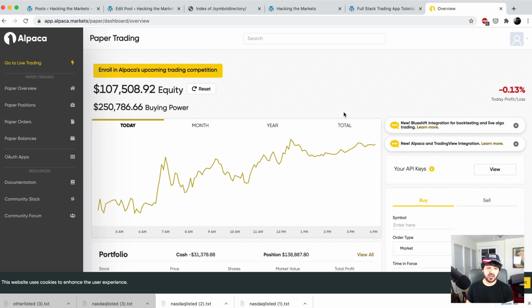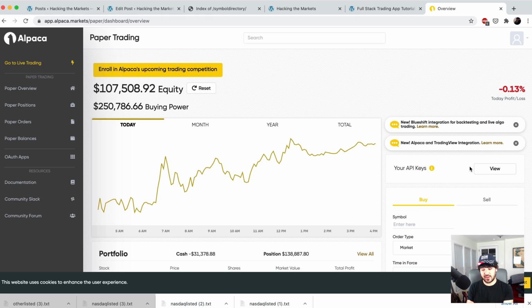So if you want to follow along, go ahead and go to alpaca.markets and sign up for an account. It's free, very easy. You get the key, you'll be up and running in a couple minutes here. So I logged into my paper trading account here so that we could test this out. And if you look on the right side, it has your API keys.